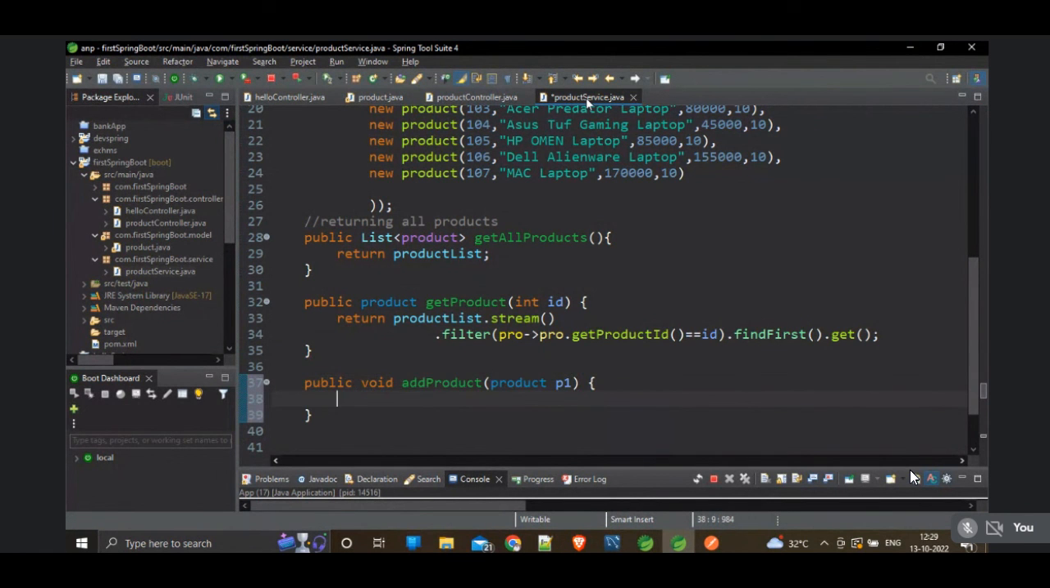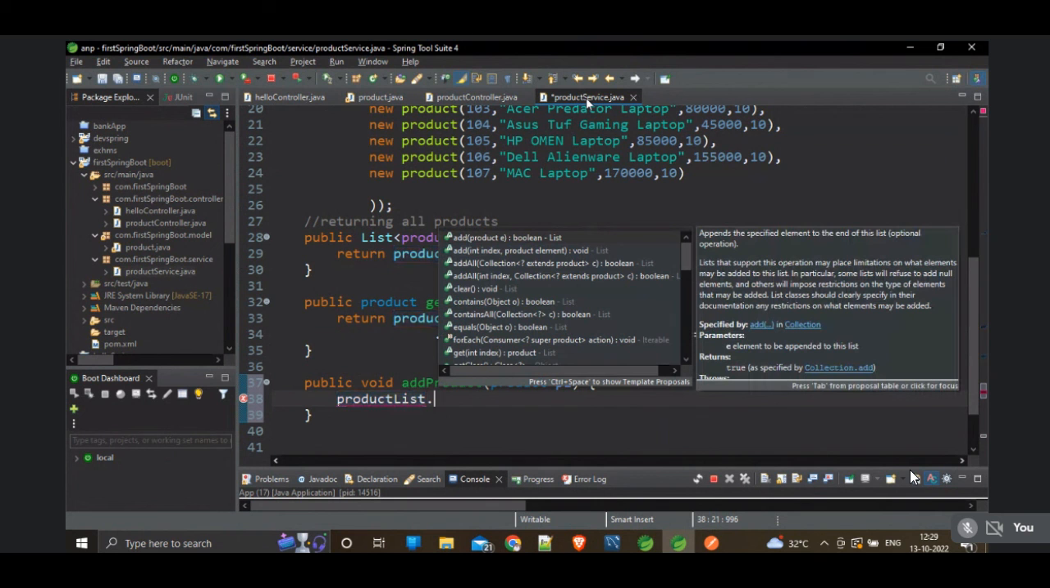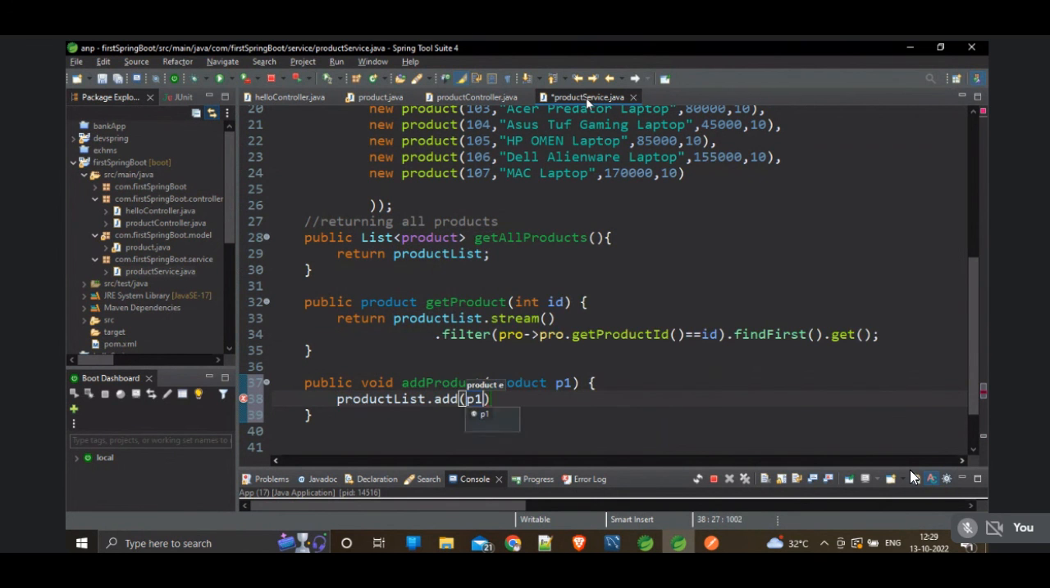Here we have the product list, and this is an array list. So let's add a value to the array list: product list dot add p1. That's it, nothing more to do.